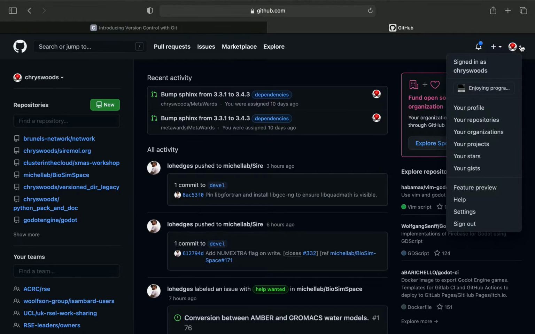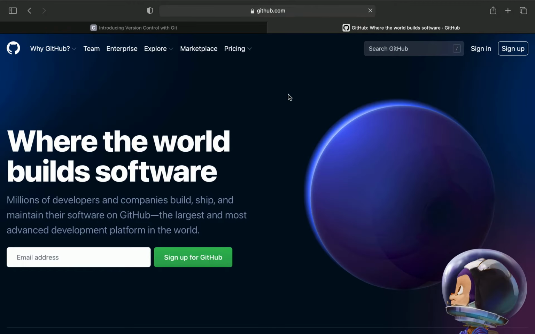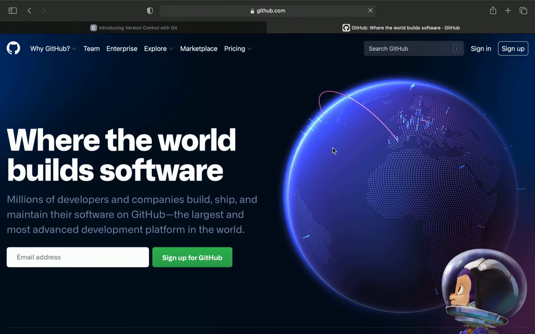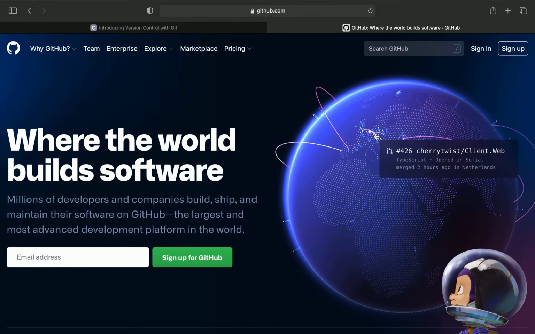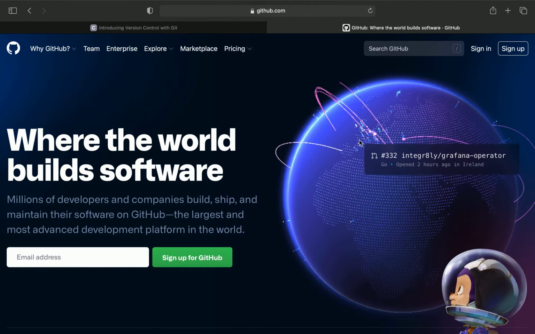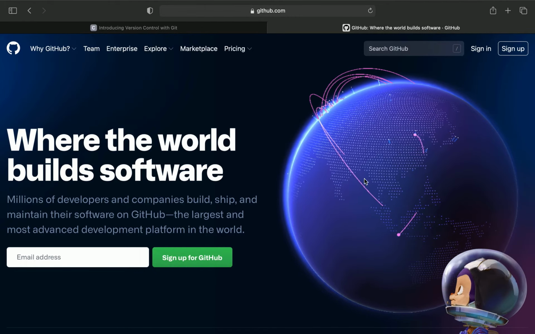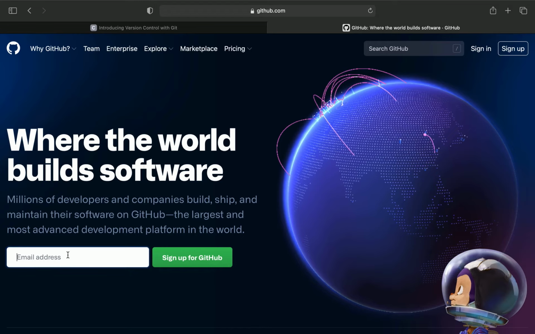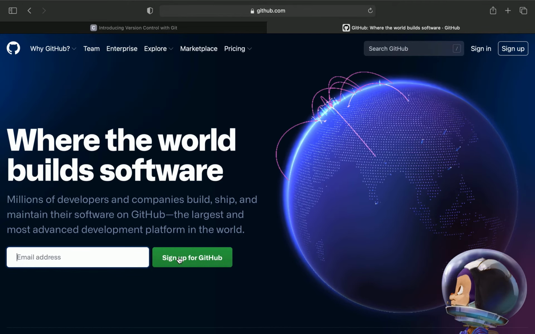Now I'm just going to sign out of my account here just so that you can see what the sign up page looks like. So when you go to github.com, you'll have something that looks like this. I particularly like this view, so you can actually see people working live, committing things around the world and saving things. I think this is a fantastic little thing. You can sign up by typing in an email address, and then you click on sign up for GitHub, and that will then get you a GitHub account.